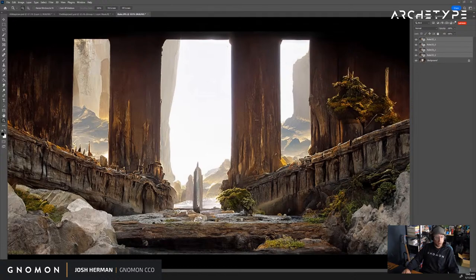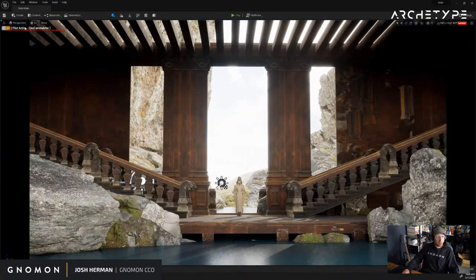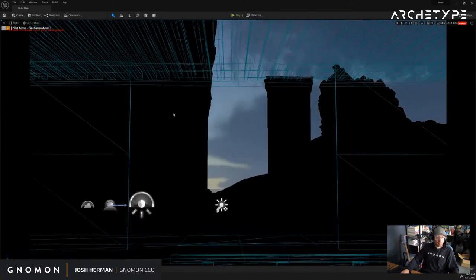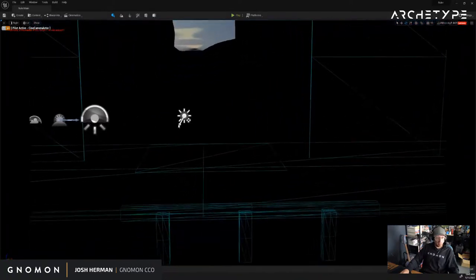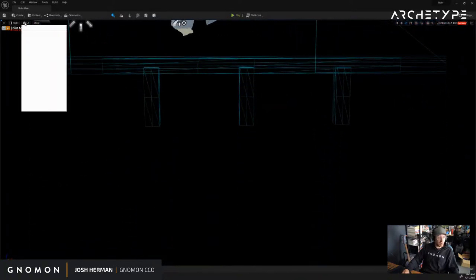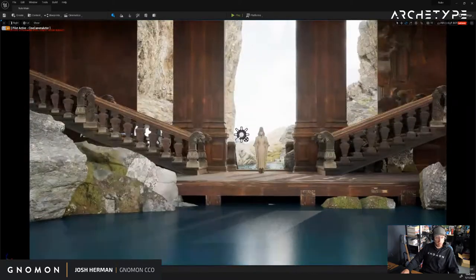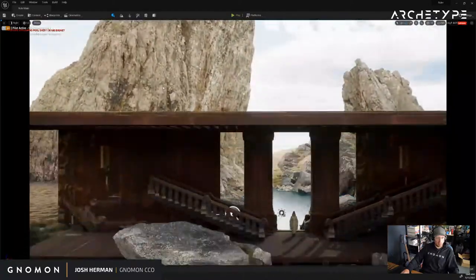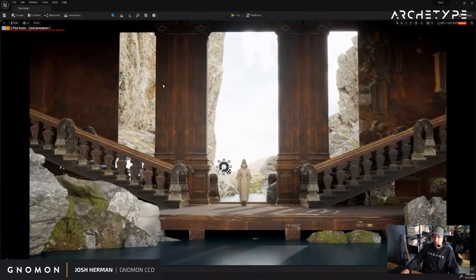So, a little quick recap. This is where we are in Unreal. Don't know why my lighting all went away, but it did. That's because I think I'm in... There we go. This is where we are in Unreal. This is the scene that we were exploring. Work in progress.